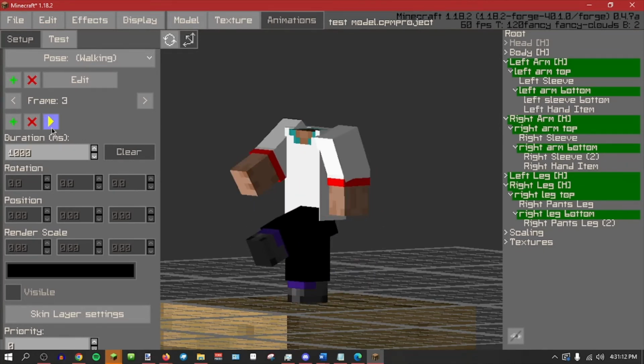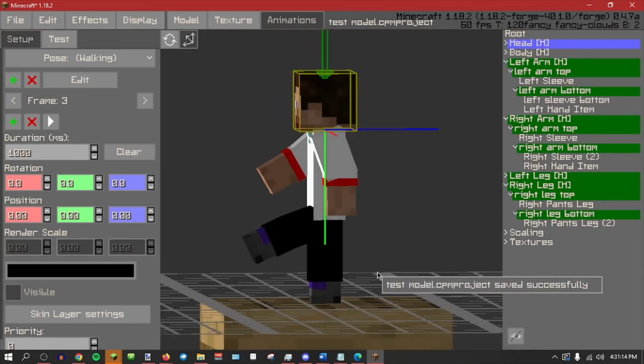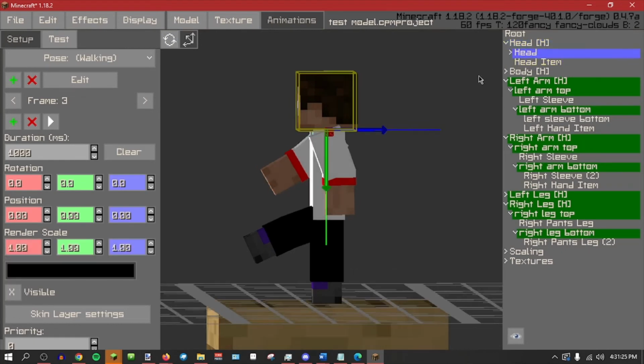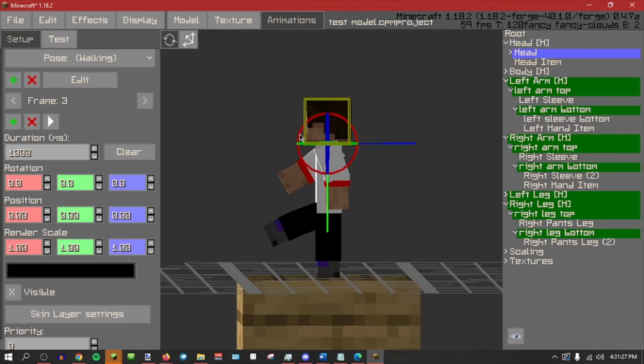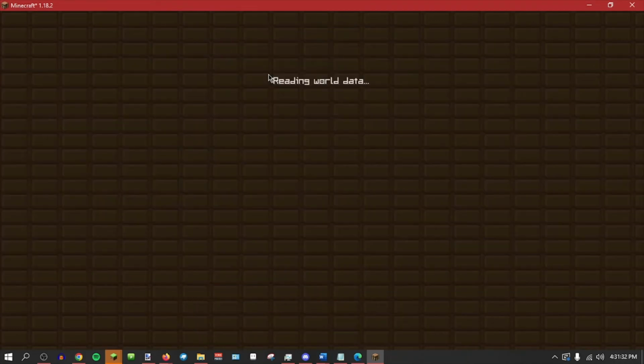So, you might be wondering, okay, what if you want to do the head? The thing about non-additive animations is that if you move the head, you will not move your head when you turn in the animation, which sucks. I don't know why it does that. So let's say I move this down just a little bit. I test in game. I made a walking animation in there.